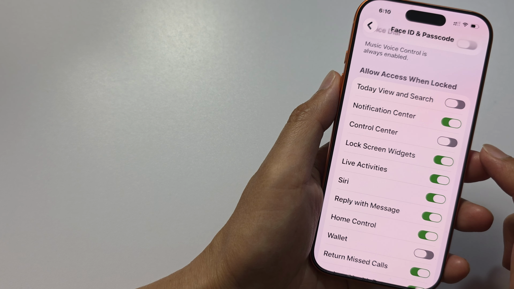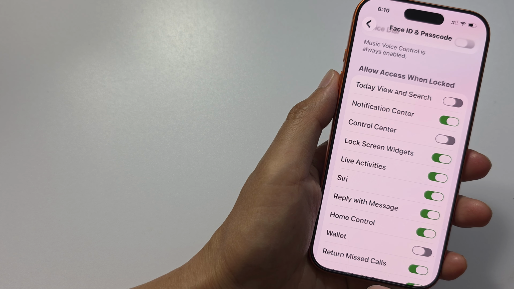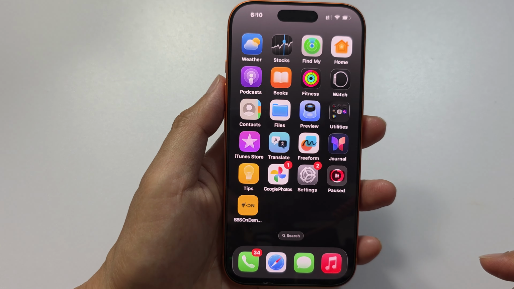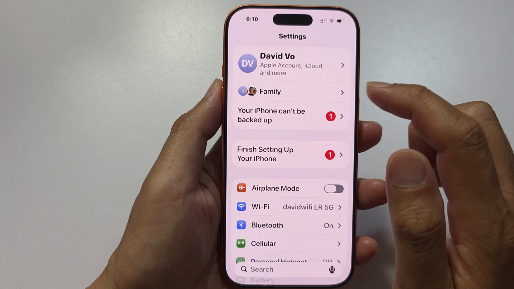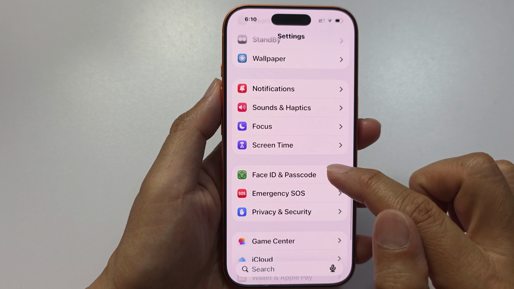How to enable or disable Control Center on the lock screen on iPhone. First, let's return back to the home screen. Then on the home screen, tap on Settings. Now from Settings, scroll down, then tap on Face ID and Passcode.